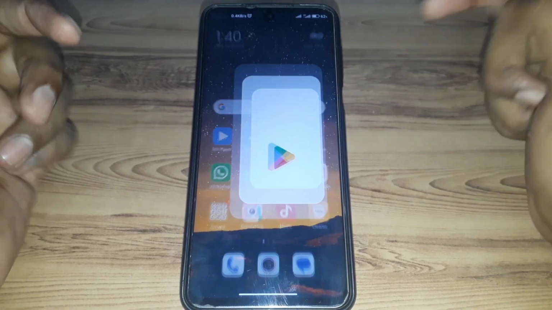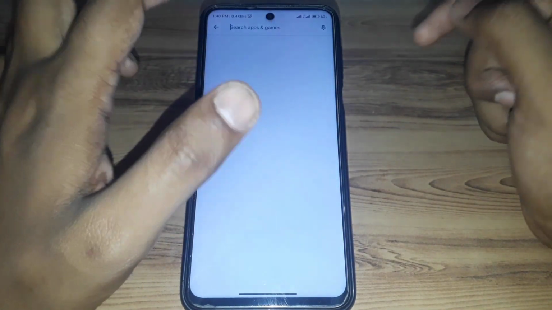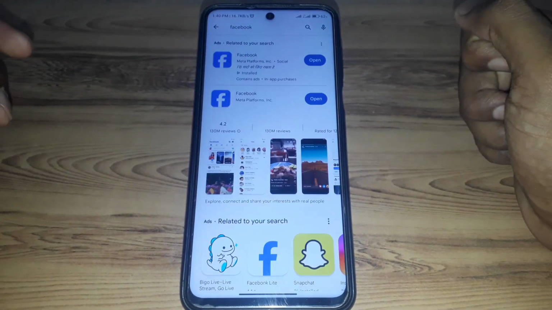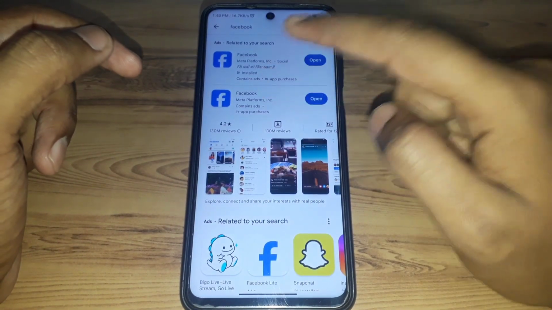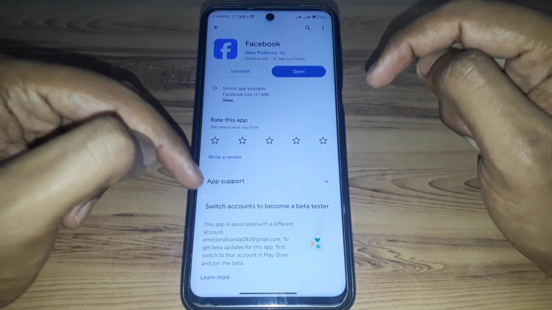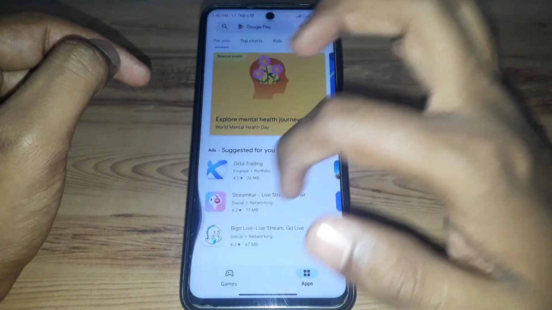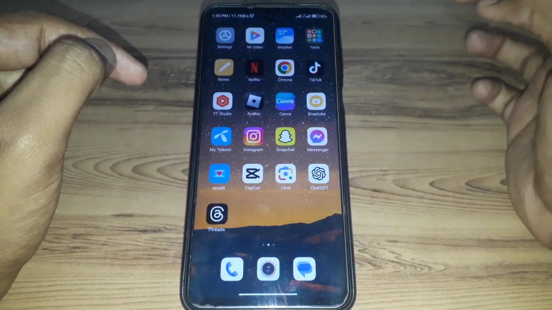If the problem is still there, you can simply search for Facebook here, and check whether it is showing any kind of update or not. If it is showing any kind of update, then you have to update your Facebook app, because many problems have been solved by the updated version of Facebook, and in this way you can solve this problem as soon as possible.